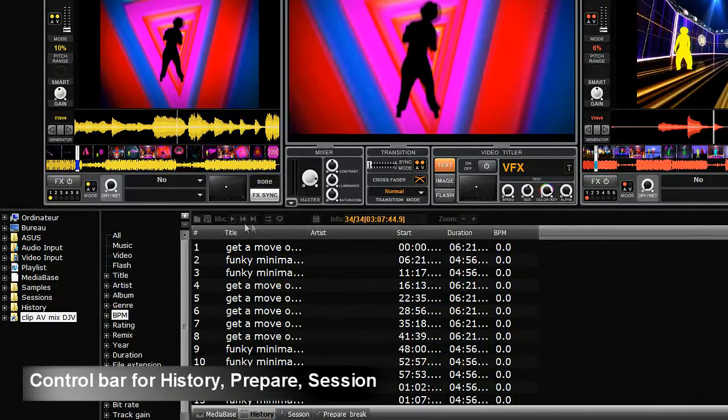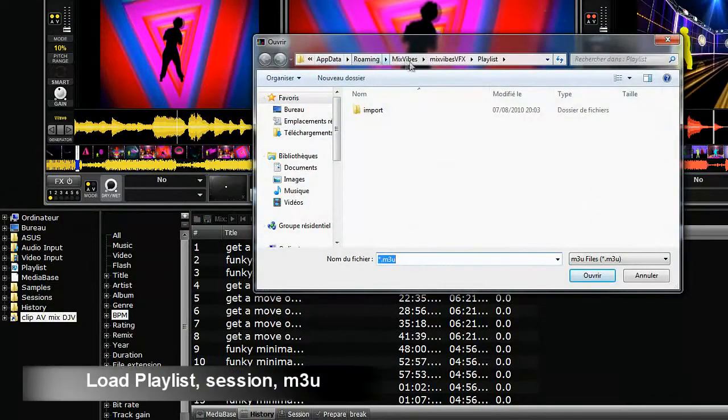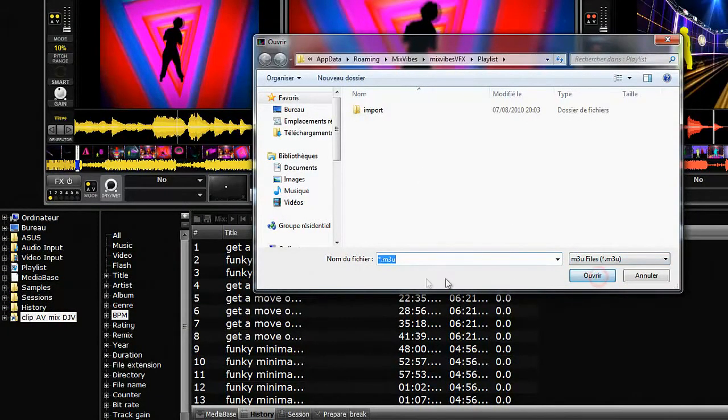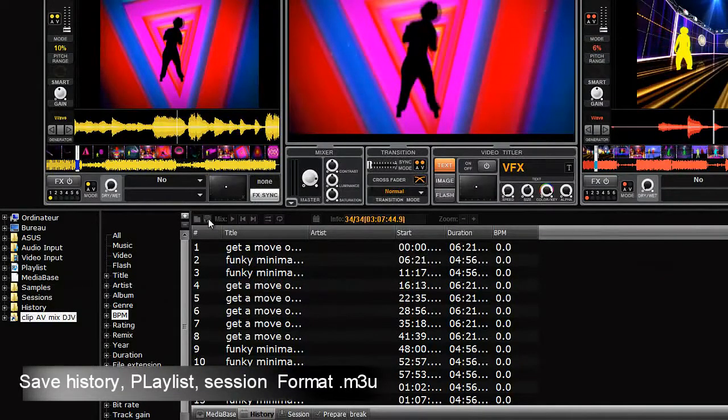To do so, click on the first icon on the control bar. Here, check that the format you're using is M3U, and then select Open. Now you can save the history as a playlist.